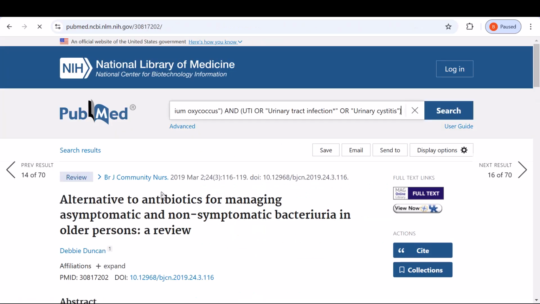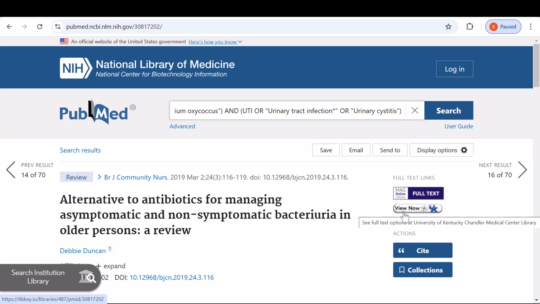When you click into an article, you will access the full text by clicking this View Now at UK. If we have it, you might be taken directly to the PDF, or you might be taken to our catalog entry. If we don't, you will be taken to our catalog entry where you will be prompted to request it from Interlibrary Loan. That is why it's important that you have an Interlibrary Loan account.